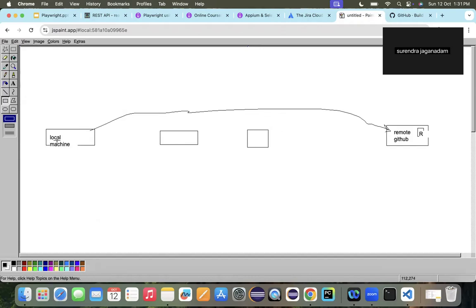So this is the process, guys. First you have your code on your local machine. This code will be added to the staging area. From the staging area, we commit our code to the local repository, and from here we push our code from the local machine to the remote repository. This is what the flow is.